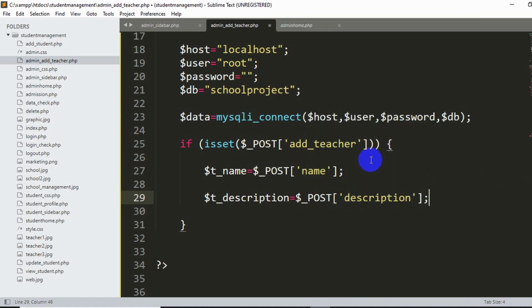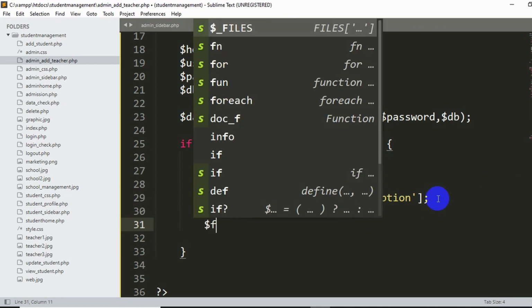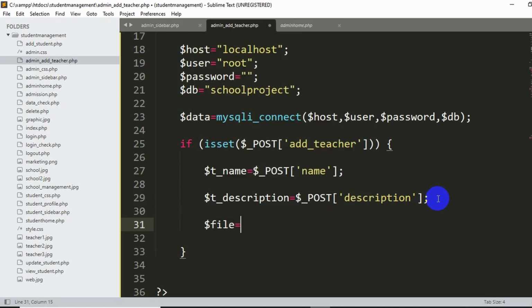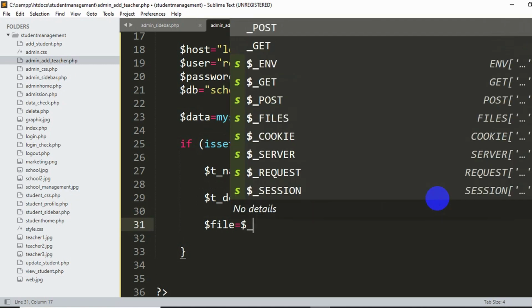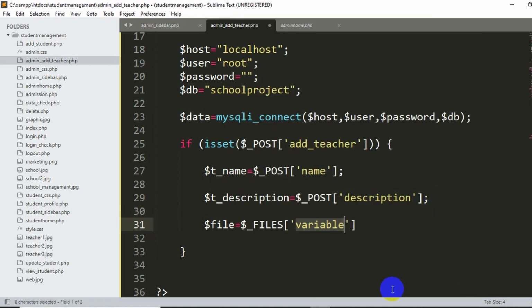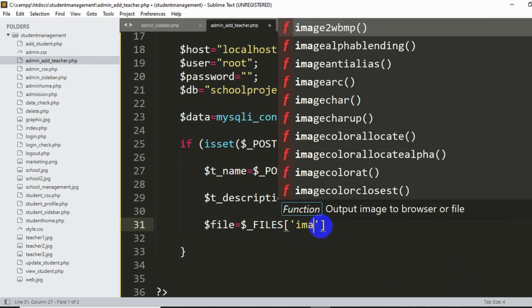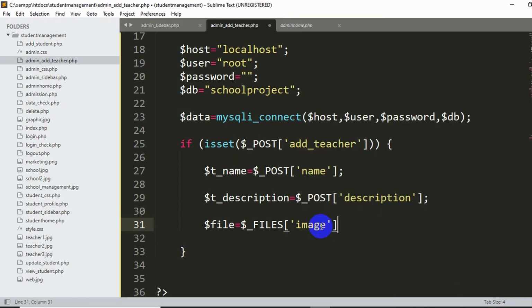Now in order to get the image we need to write the code a little bit differently. So over here let's say $file equal to, we need to say $_FILES, and inside this variable we are going to say name, and after this we'll give another two square brackets, and inside it we are going to say name.